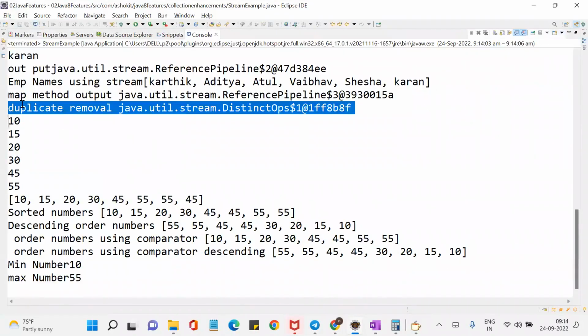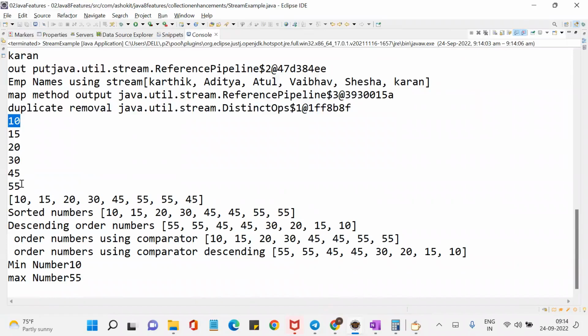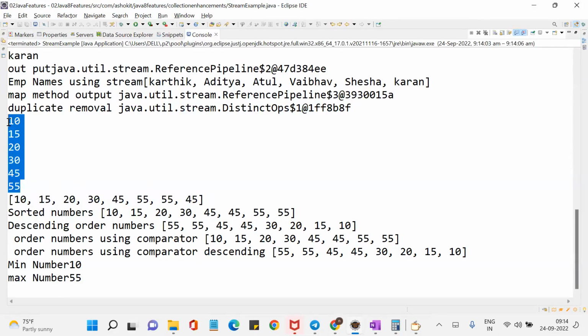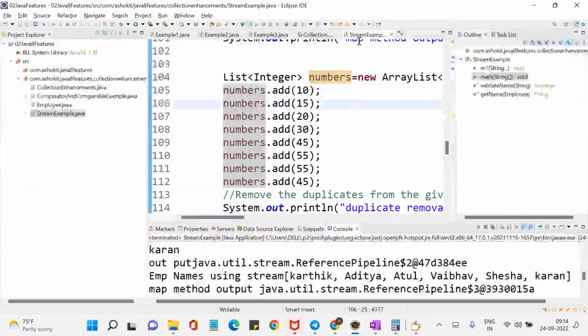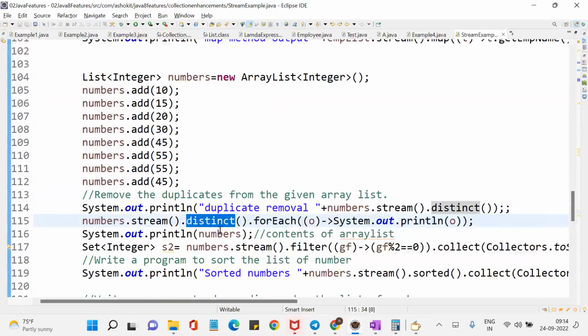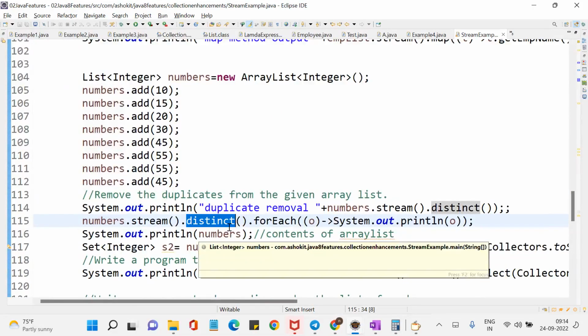See, after removing duplicates, am I getting unique elements? In the given array, how many times is 55 repeated? 2 times, 45 2 times. But in this output, are you able to see any duplicates? No. So if someone is asking you to write a program to remove the duplicates from the array list, what do you need to use? Distinct. You need to use the distinct method. Hope you understand.